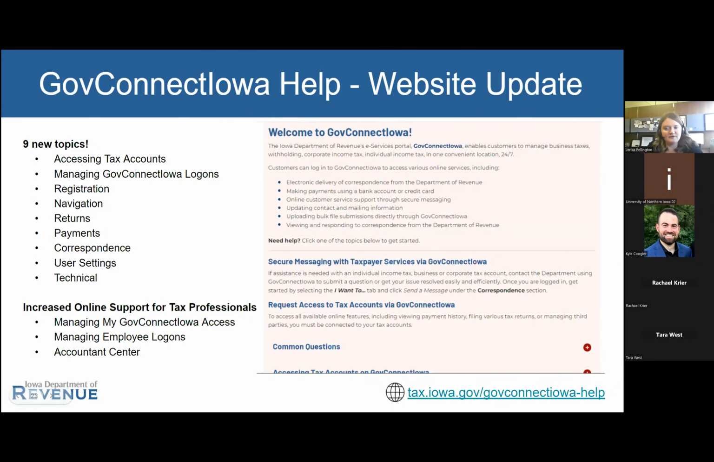You'll see that this update includes enhancements to 9 main topics, and you'll see that we do have a section for increased online support for tax professionals. So what does that really mean through these? This means that you will get guidance on accessing tax accounts, more information on the GovConnect Iowa logon management process, anything to do with registering a new business. If you're having trouble navigating GovConnect Iowa, all of these issues, I hope that you'll be able to find what you need right here. There is one that's going to be called technical, and I'm pretty excited about that. It just includes some tips and tricks and keyboard shortcuts that you're able to use just to make your experience a little more efficient.